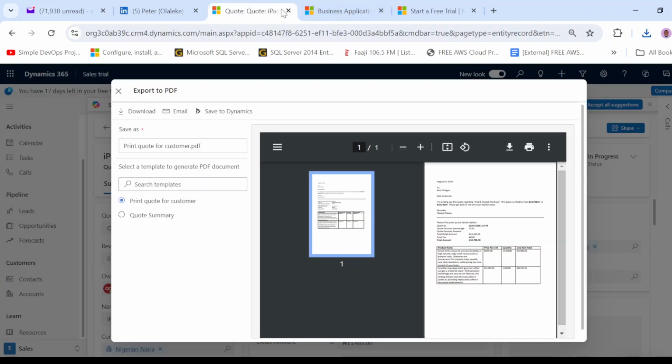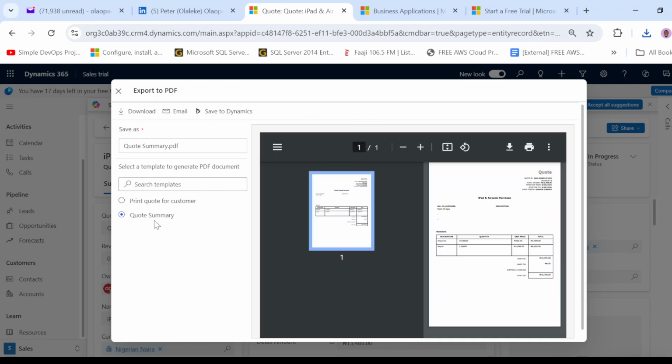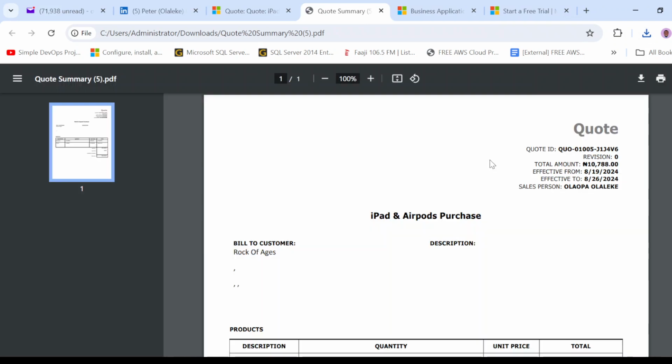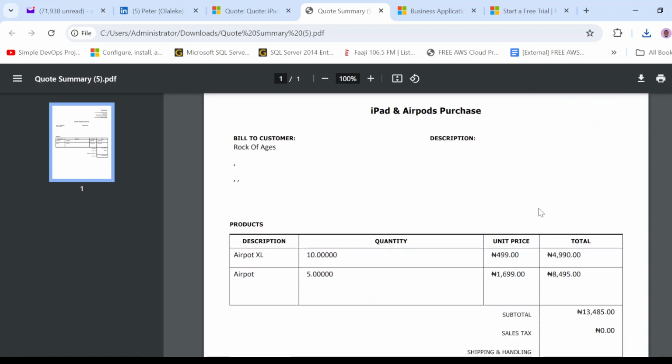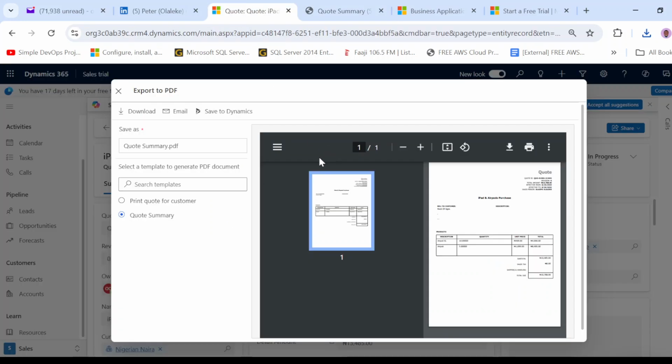Now let's take a look at the other view of the quote. That's the quote summary. So I'm going to download this, and I'm going to click this. So now we have the same quote ID. It's not been revised. This is just the first one that we're going to send to the customer. We have the effective from and to date, and the salesperson who is in charge of this particular quote, and we have just basic description about the products that this customer is interested in. So that's great. So now that we've seen the different views of the kind of quotes that will be sent to this customer, it's up to the sales rep to download which is necessary, or send which is necessary to the customer. So I'll close that for now.